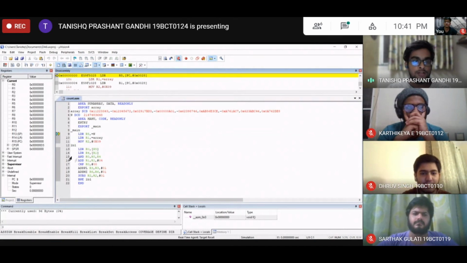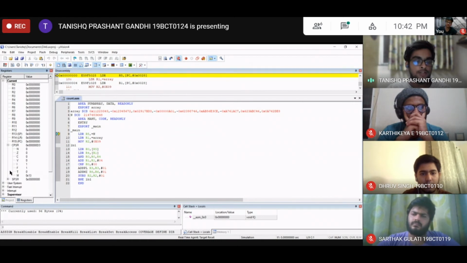So this is the line from where the code will start, as lines 1 to 8 are initialization of the code. So our code will start from the 9th line. So we will go on. We will also keep a check on the CPSR register, on the values of N, Z and C. So we'll go step by step.